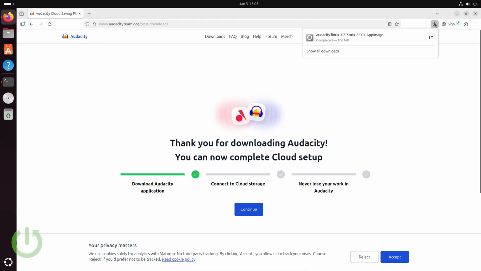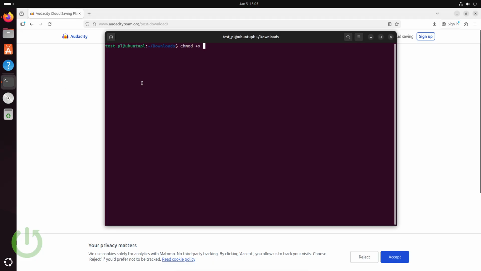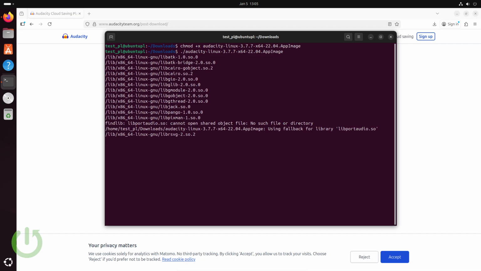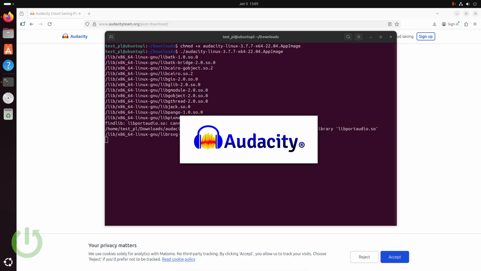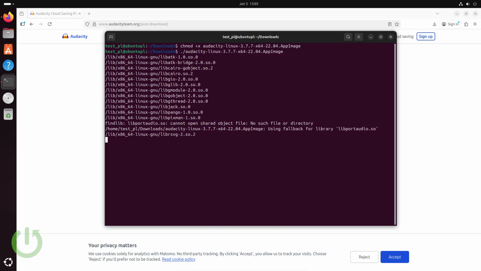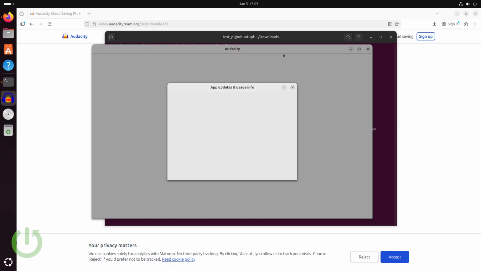Maybe I will check. It's Audacity Linux. I can fill that in without needing to rewrite everything, by pressing tab on my keyboard, and right now I can press enter and my permission has been changed, and right now I can run it exactly like a script. So ./ and the name of our AppImage. We have to wait a bit and our Audacity will work in a second.